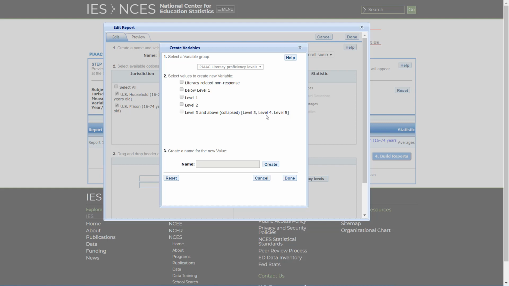Note that the newly created category will always be placed at the very end of the category listing, regardless of where it should logically be placed. You could also collapse the lower levels if you wanted to compare the low-skilled and high-skilled in literacy more generally, but for now, we can click the Done button at the bottom of the box.